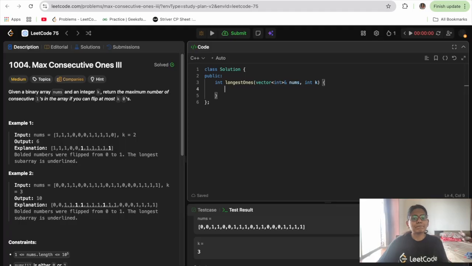Now the best case coming to my mind is this. We have the array nums, that is our vector of int, and we count the zeros in that nums, and if those zeros are less than k, then we can flip all the zeros and return the length of nums, and that will be the maximum answer. That's the best case.